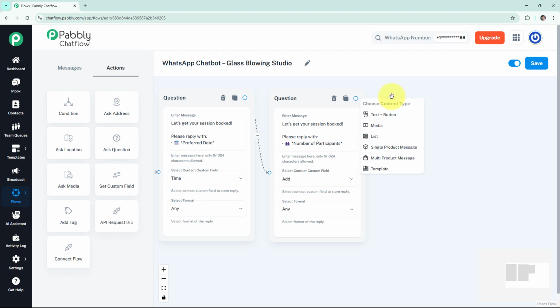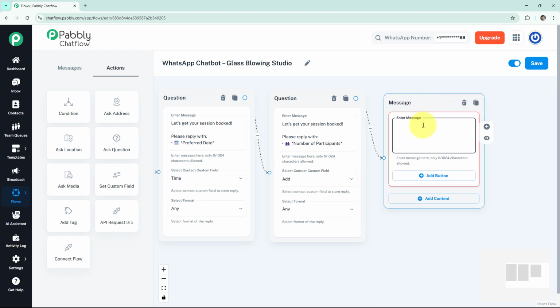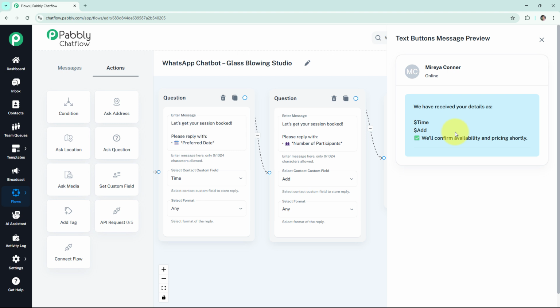Next, I'm going to generate confirmation message with the help of this text button. Our message will look like this. We have received your details as $time and $add. Time was our contact custom field, and $ sign will make sure that it gets replaced by the actual preferred date of the user. Similarly, add was our contact custom field, and $ sign will make sure that it gets replaced by the actual number of participants sent by the user. We will confirm the availability and pricing shortly.